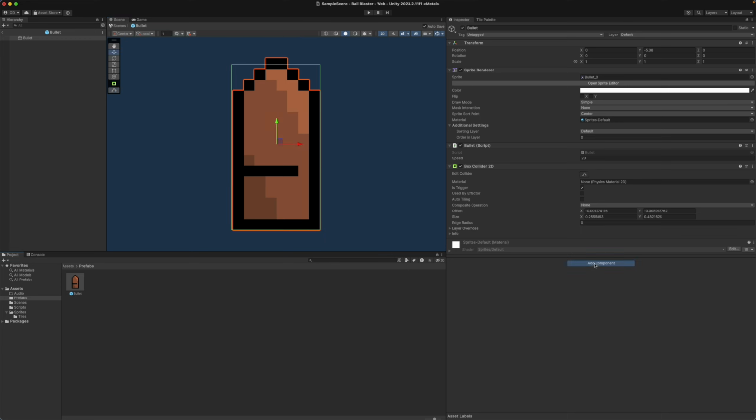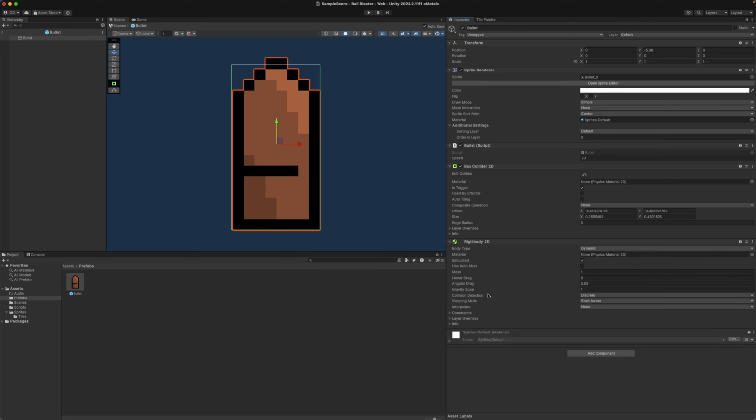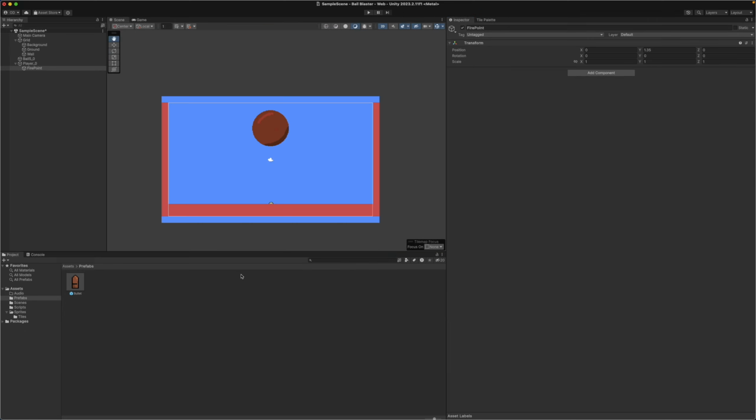We also need to add a rigid body component. So I add rigid body 2D. I will have no gravity here. I don't want gravity to work on it. And okay, that should be enough. Now let's see the gameplay.